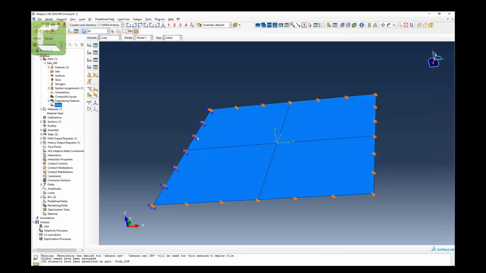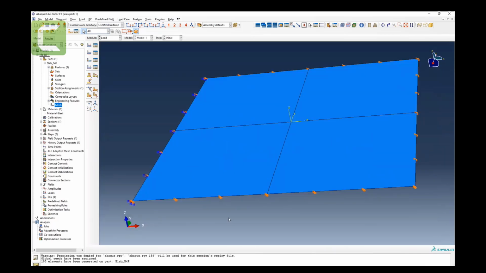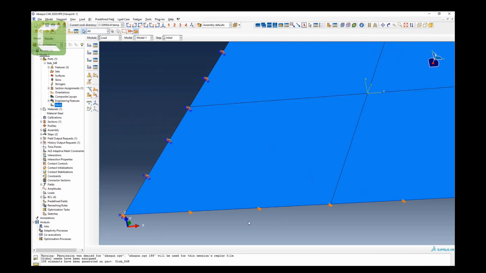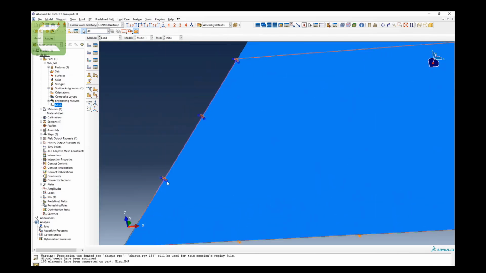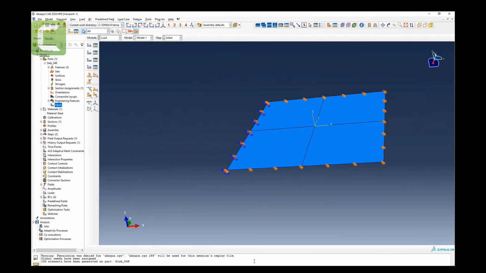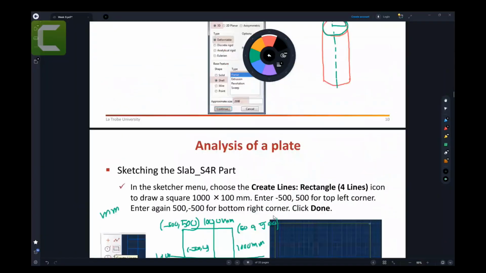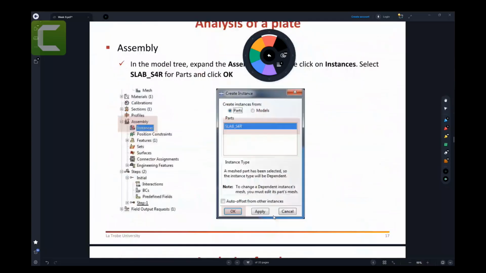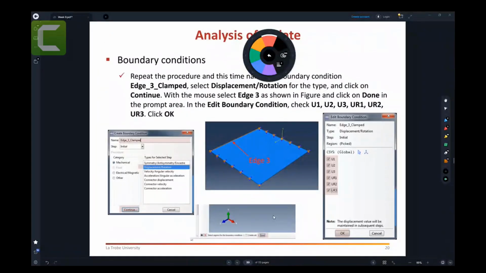You can see the symbols. These orange colors say this is fixed in X, fixed in Y, fixed in Z displacements. These blue colors represent there is a rotational fix in the X, Y, and Z. So the symbols also reflect that. So that's pretty much done. Now we can apply the load, and that is the last step.